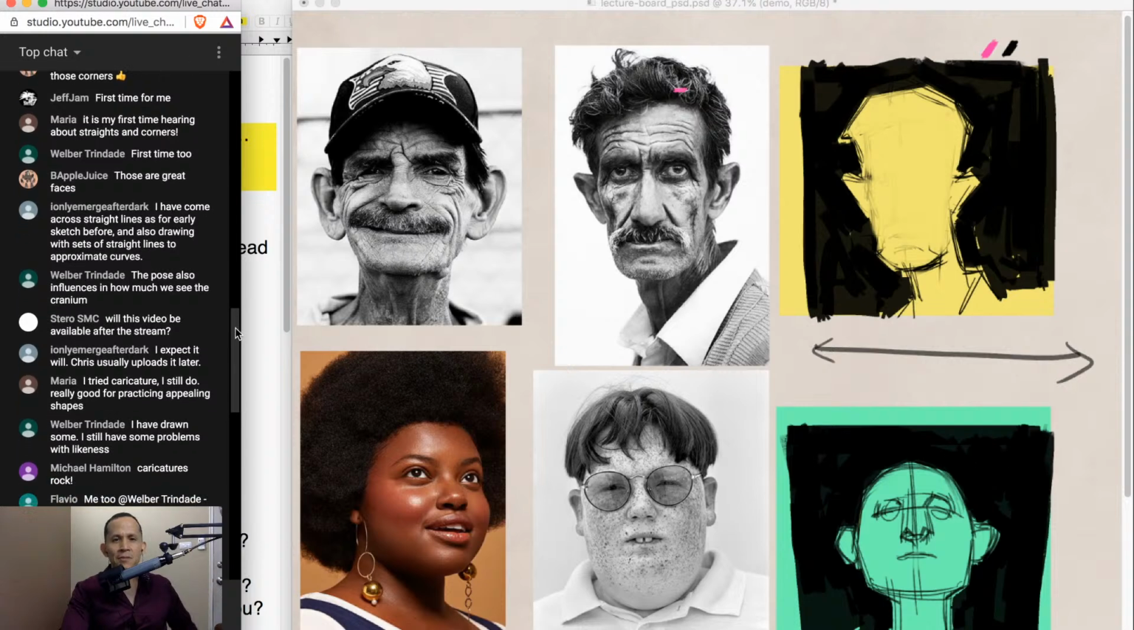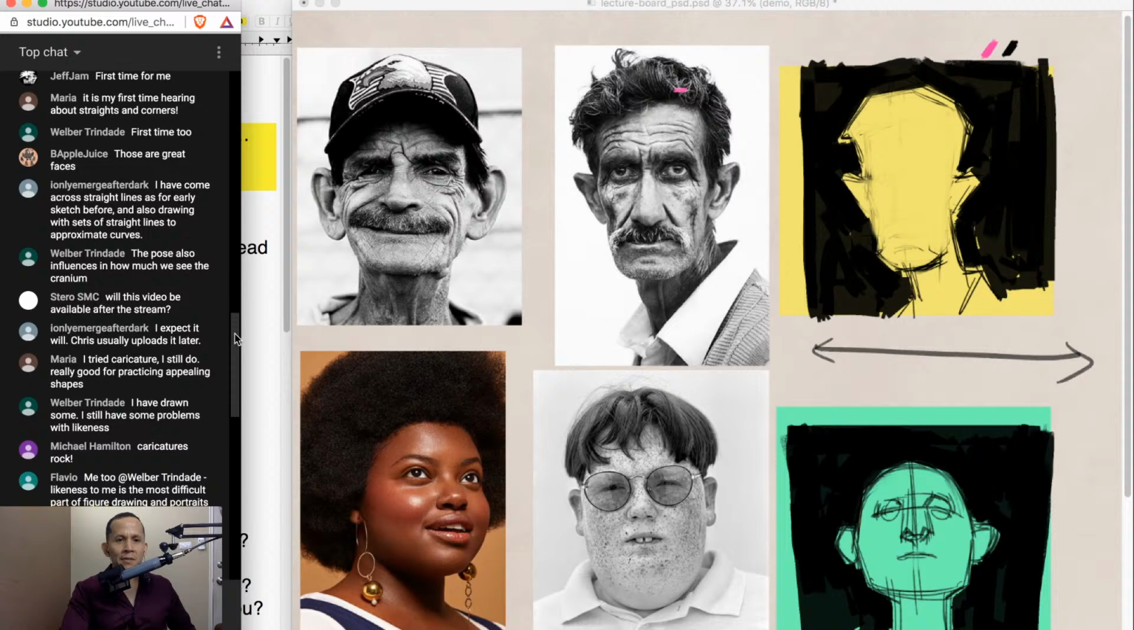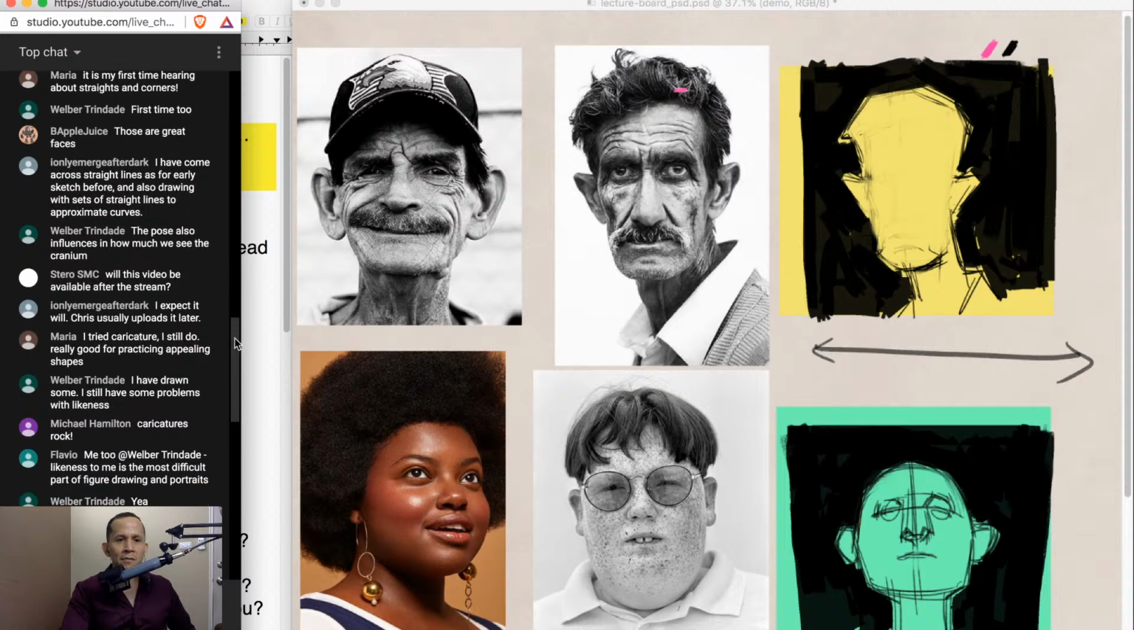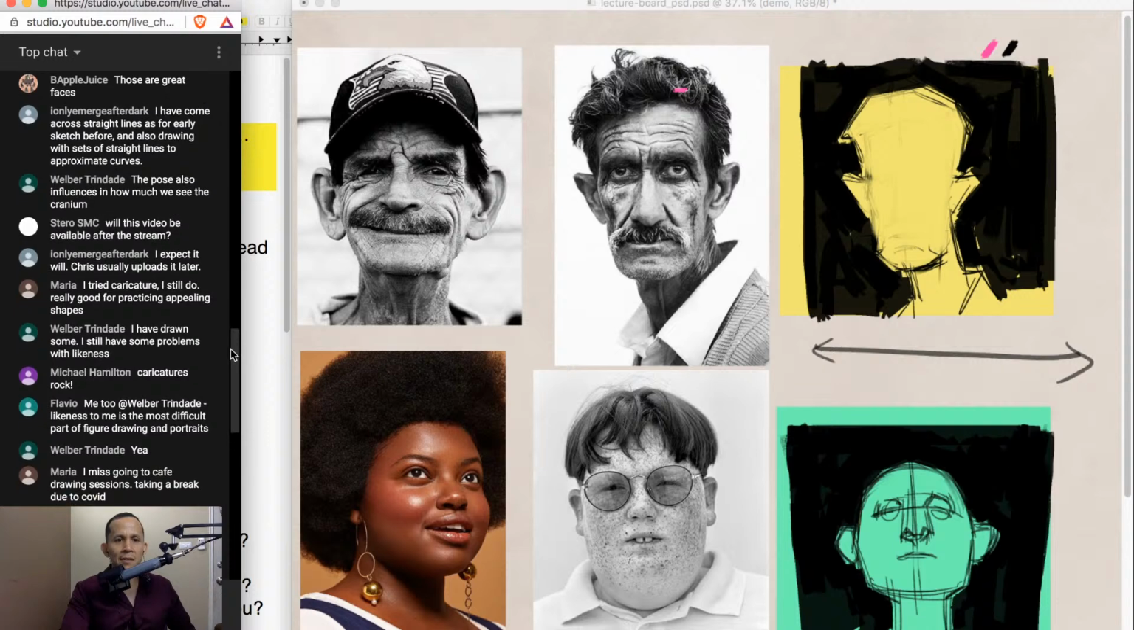Oh, and I promised you guys my reference. Hold on a second. I have come across straights. Nice early sketch for also drawing sets of straights to approximate curves. Yes, correct. Those poses also influence how much we see the cranium.